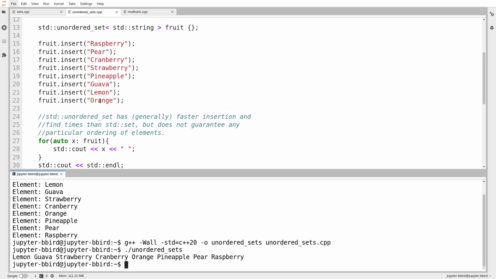So I add the elements. They are not added in alphabetical order. And when I print them out, they are not printed in alphabetical order or in an order that really reflects the order that I added them. Maybe by coincidence, there are some elements like raspberry and pear that are still next to each other. But otherwise, it's sort of an arbitrary ordering.